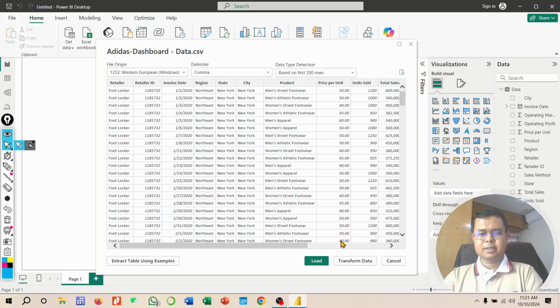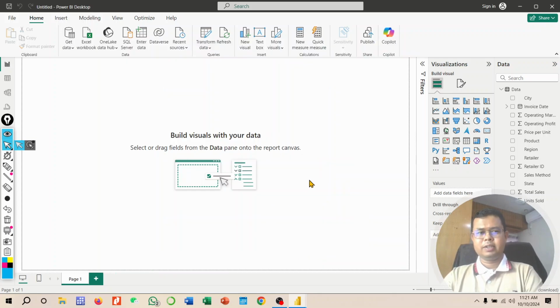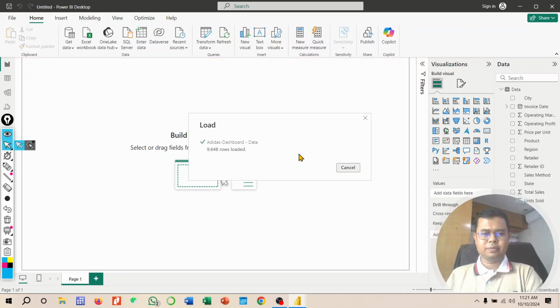As the file is cleaned data, I mean, the data set is cleaned, so we will not click transform data. We will directly click load data. So just give some time.